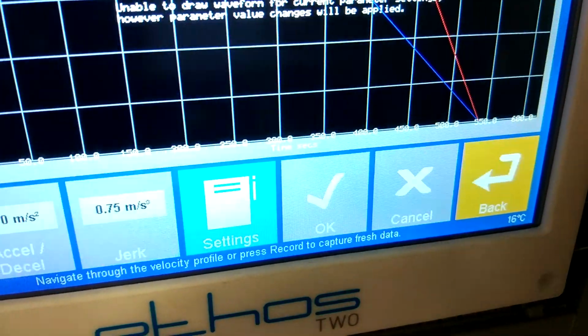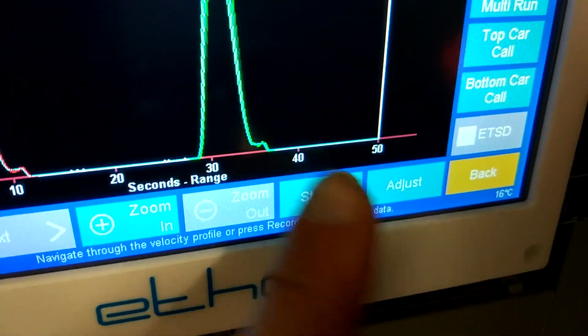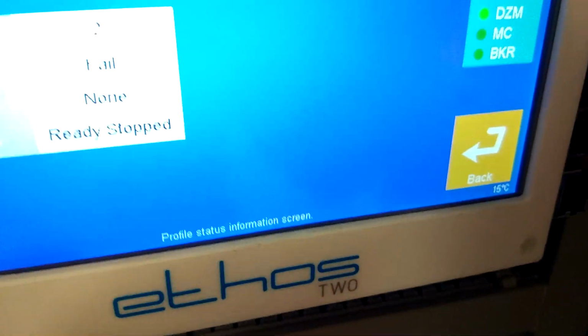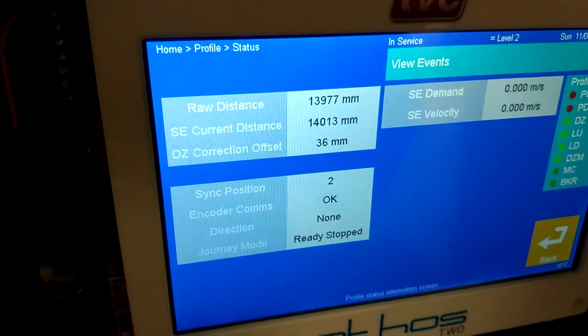We can adjust. Shows us some adjustment curves. You've got status. Shows you the status of the lift as its current status.